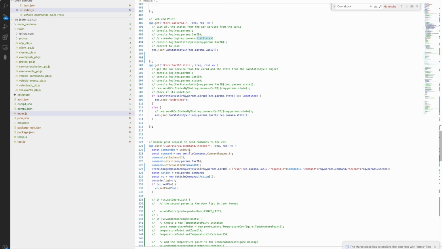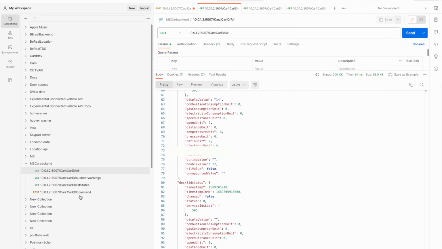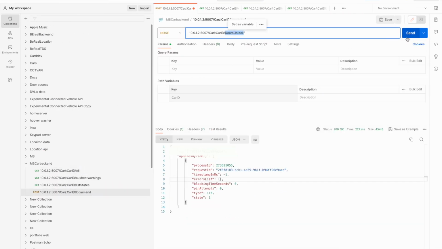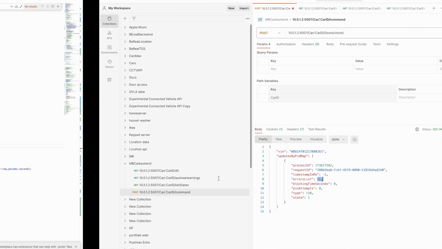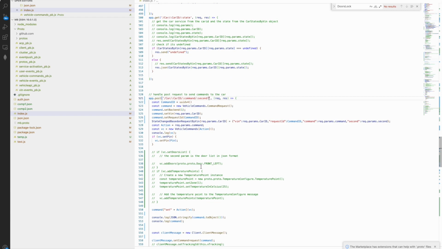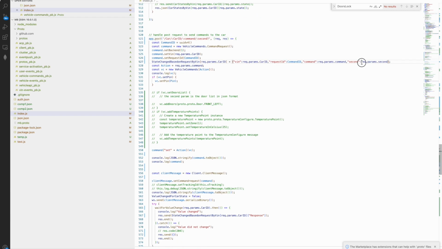You can also send commands, so commands post, like doors unlock, it will send the doors unlock, and you'll get this back. You might get errors if there were errors from the server. What else? You can also send a secondary command with this. This takes a secondary command for things like the heating. You can set what parts of the car and the values and stuff. That's a work in progress currently.